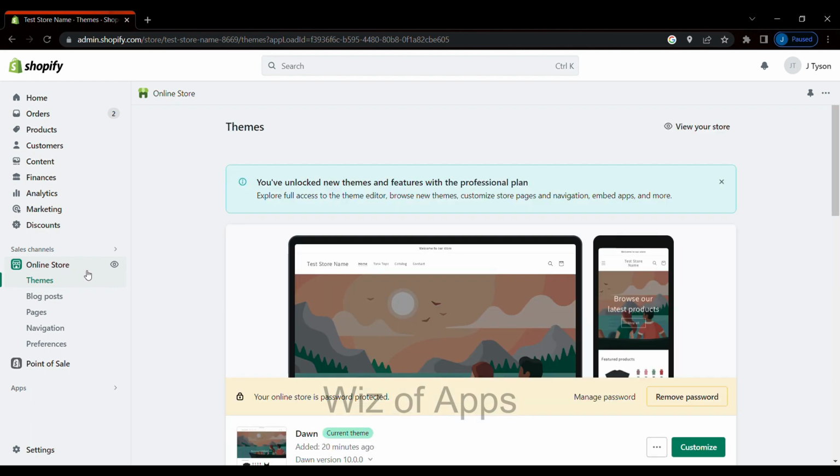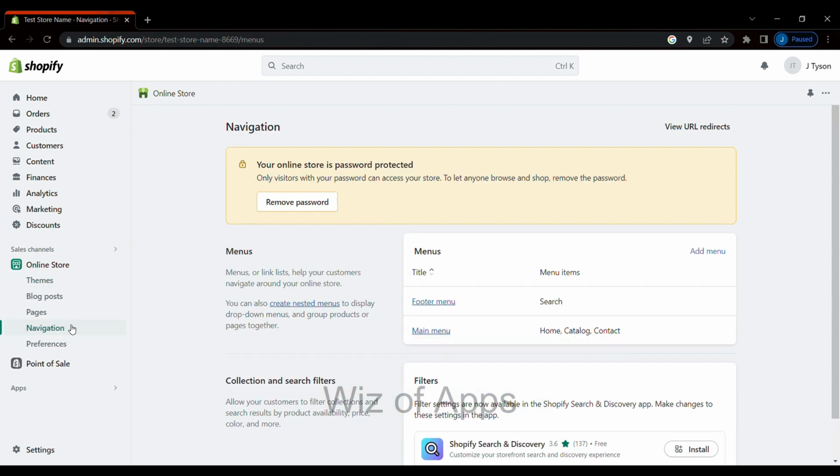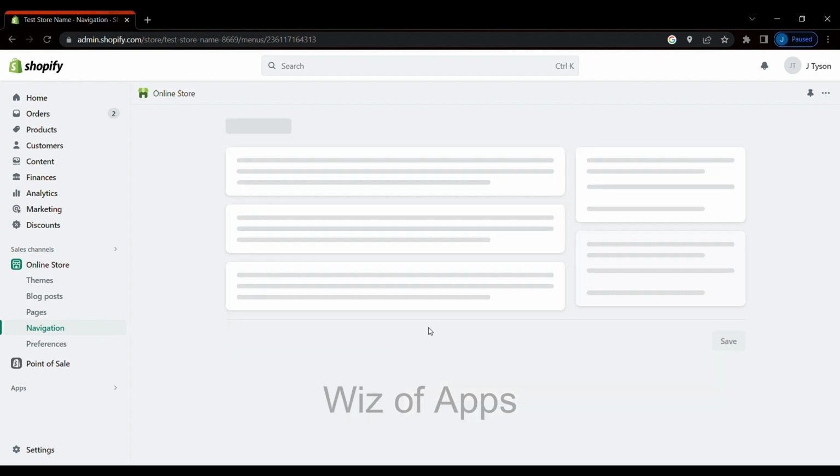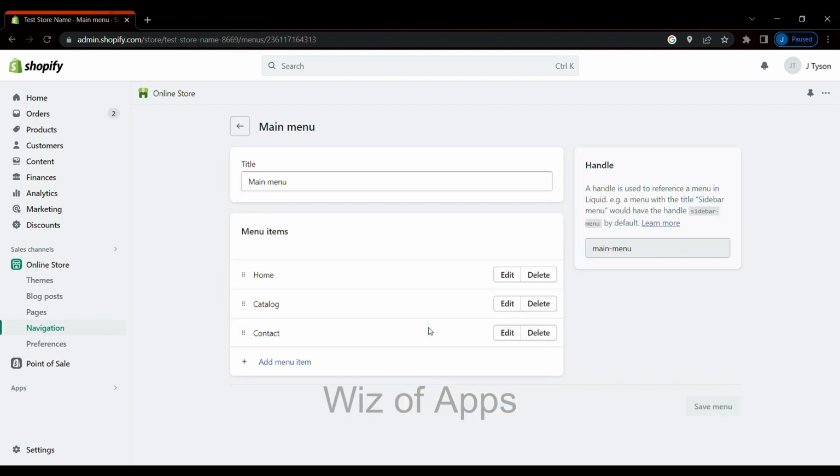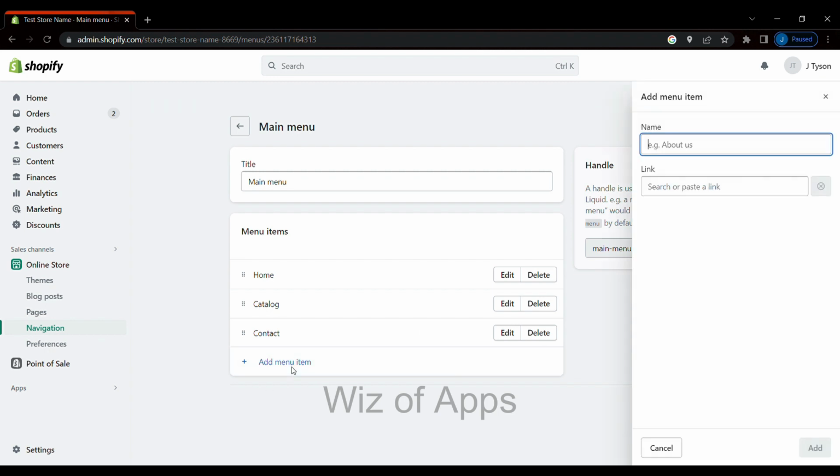I am using Dawn, so I'm going to go down to navigation. And then under menus, I'm going to click main menu. And then here, I'm going to click add new menu item.